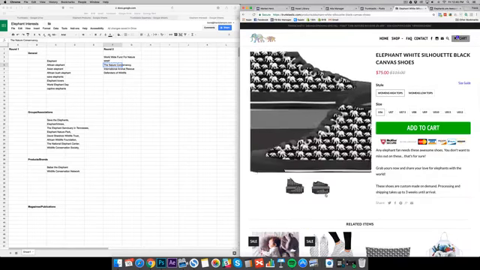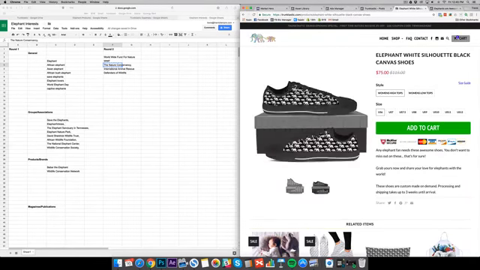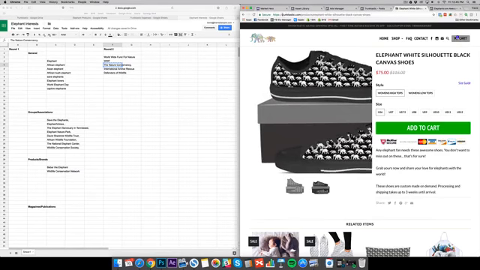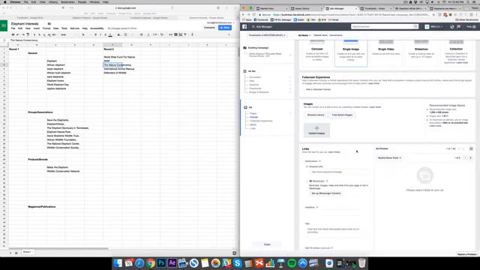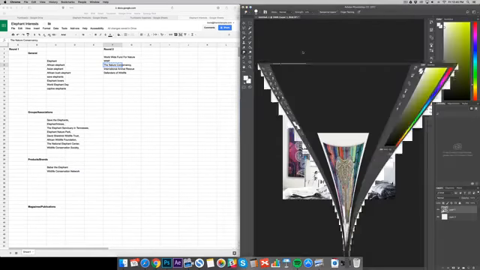Where are we at here? I'm going to do it with both shoes. So let's go ahead and see. I think it's 1200 by 628. Yes, recommended pixel size. So it's kind of a rectangle instead of the square look.